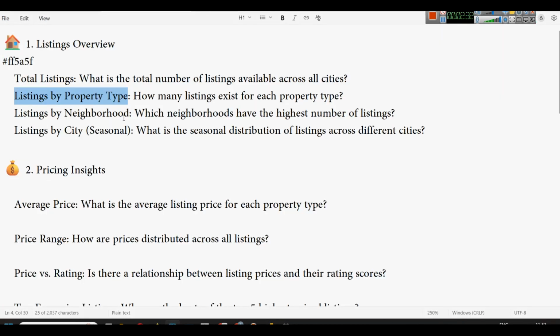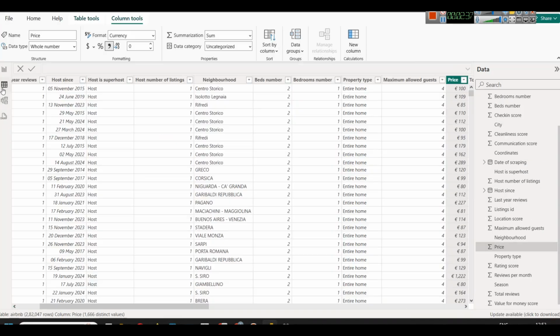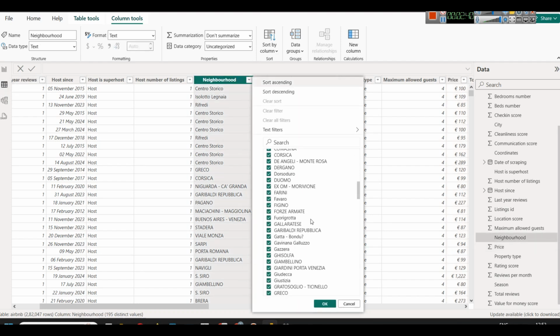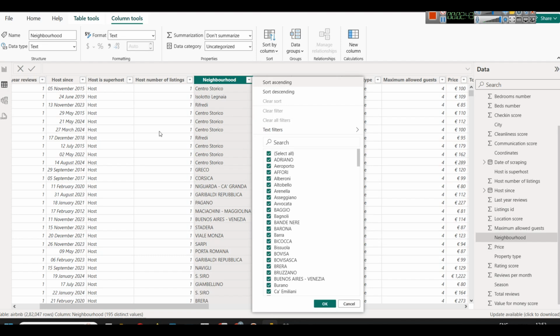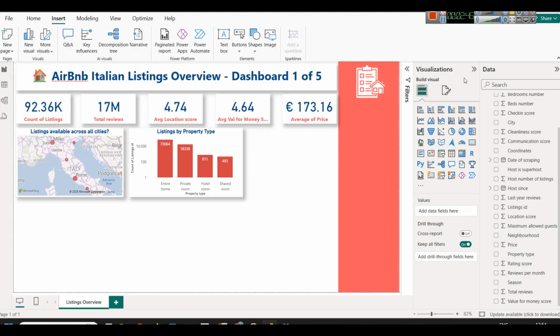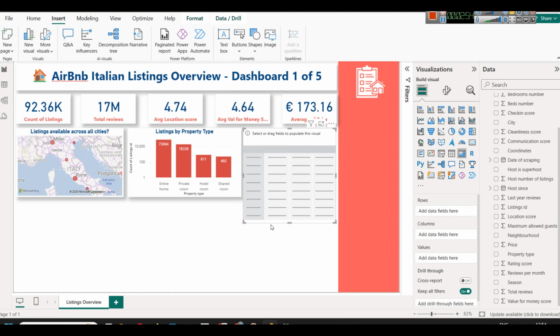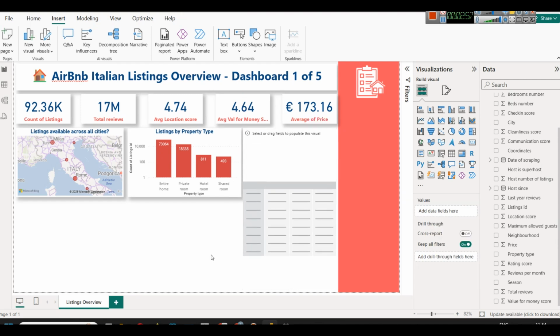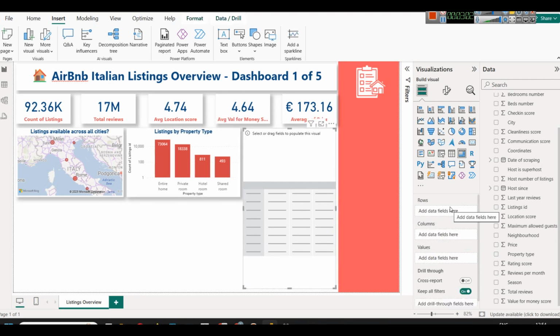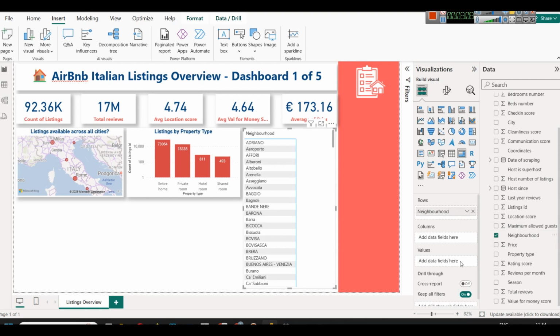Third question is listings by neighborhood. Which neighborhood has the highest number of listings? So for that, let's see the neighborhood data. You can see we have so many neighborhoods. So if you have to show or answer this question, what I will try is a simple matrix chart here. First I will see, then I will create that, and I will use this much space because we have so many listings. So I will distribute the space. In rows, we will select the neighborhood, and in values, we will select count of listings.